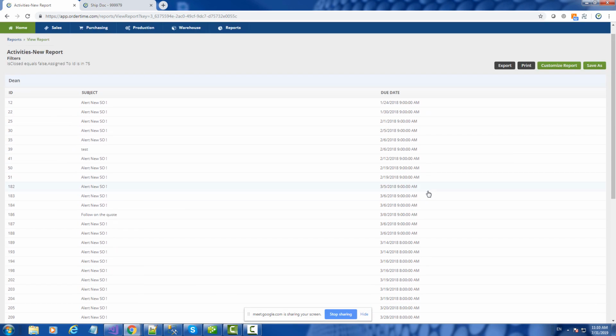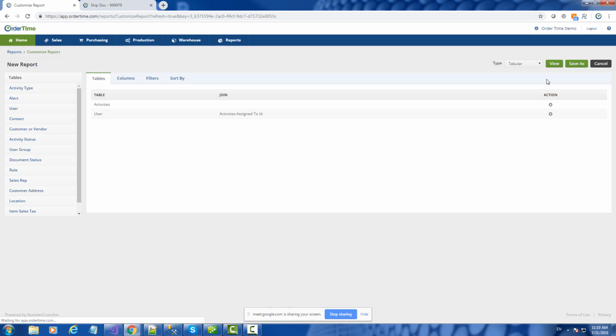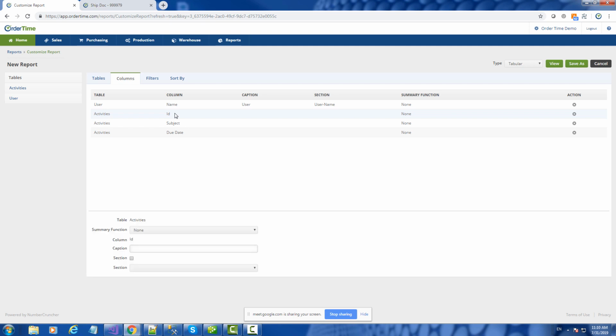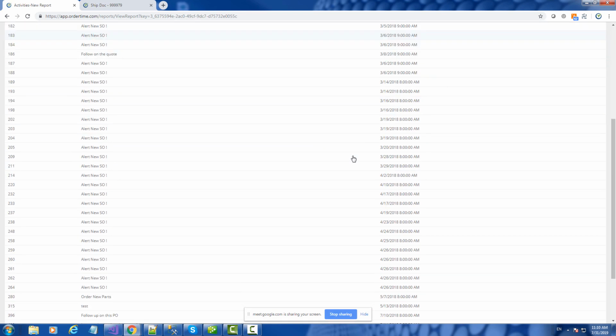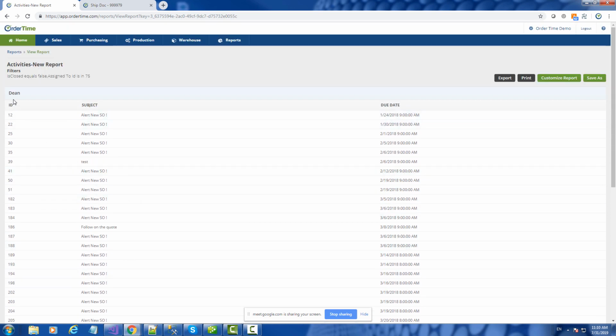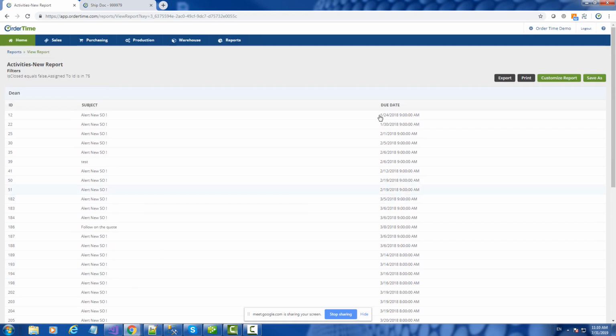Okay. Now, I also want to find out how many open activities there are for Dean. I can go ahead and count these, but it would be a lot easier if the system would do it for me. So I go back to my columns, and let's say all I need is to find an integer column, which ID is, and I can look at the summary functions and say count. All right. So if I count every single ID, I'll get the total number of activities that are open. Okay, so that's the count.